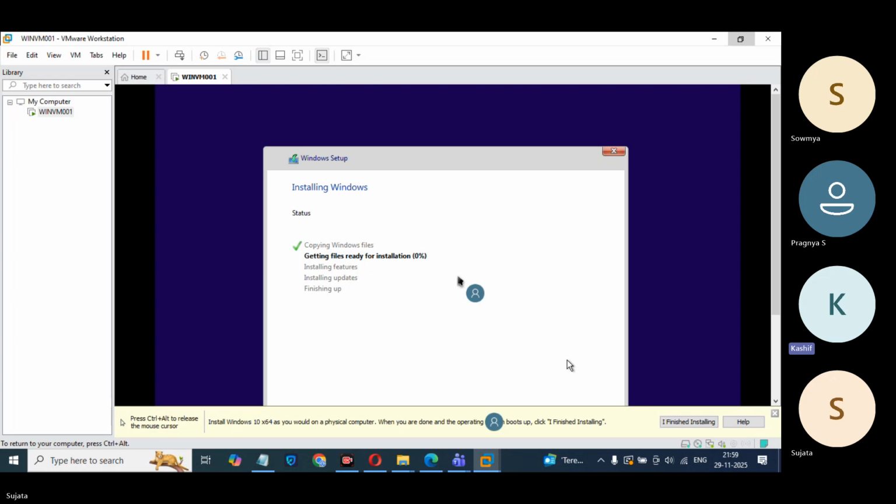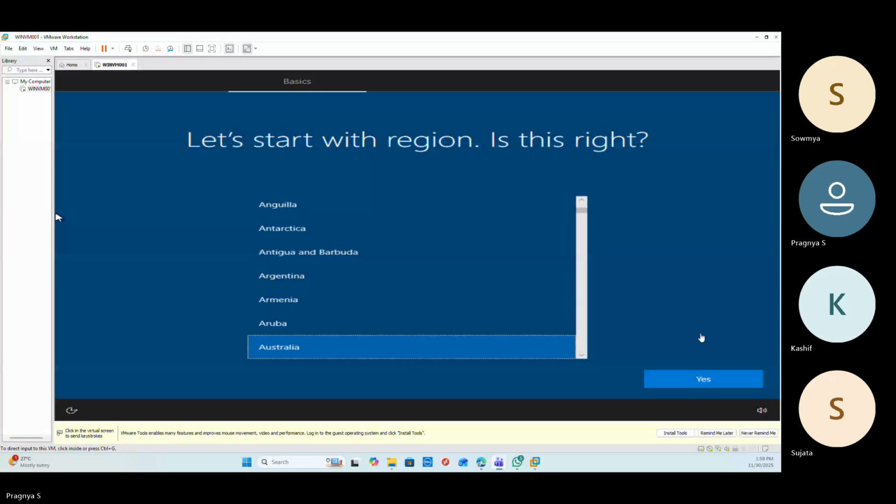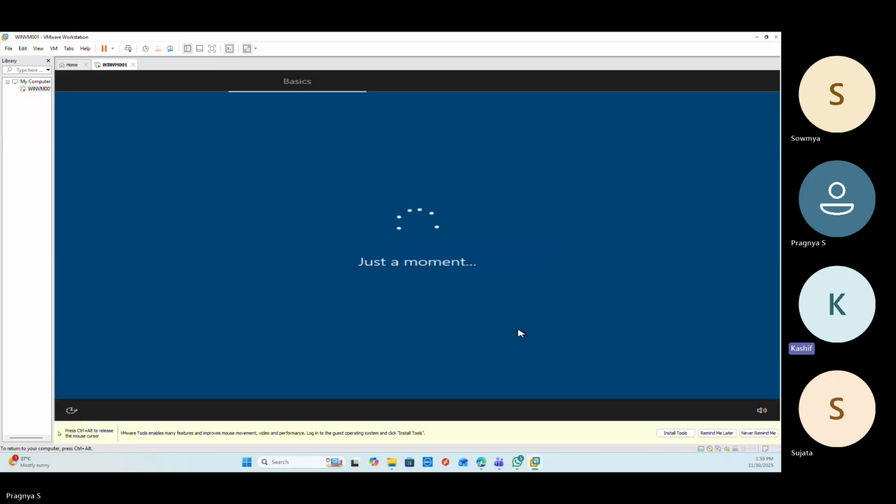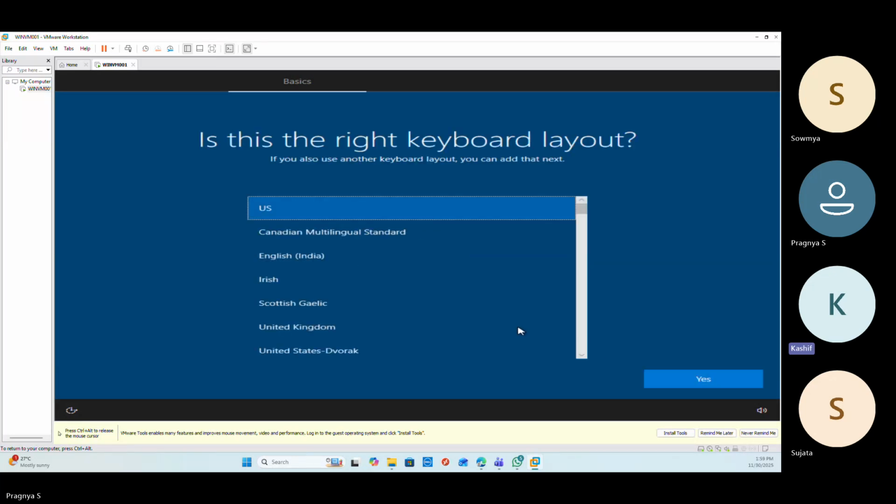Pragnya, is that machine ready? Yes, I'm at the selection, it's going to ask me for location and all this. Share your screen. Okay, so it's asking you to choose the location, right? Yep. Okay, but don't choose anything.